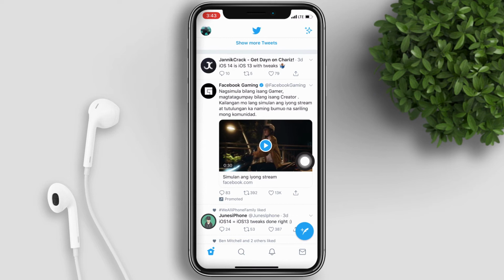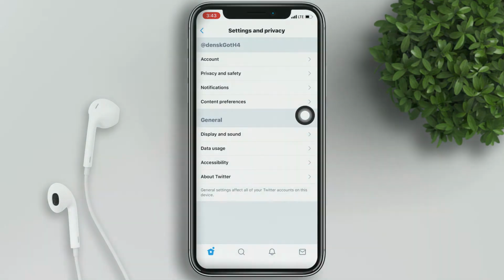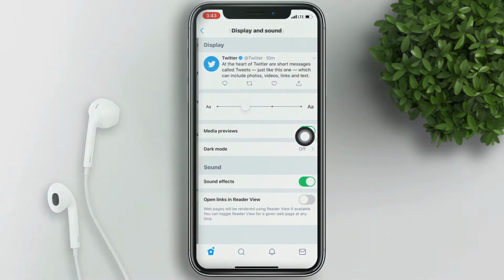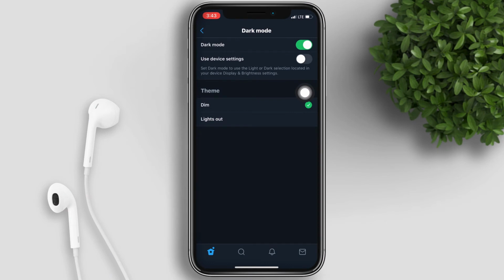First, slide out the main menu. Second, select settings and privacy. Third, tap display and sound. And lastly, tap dark mode and choose either dim or lights out.